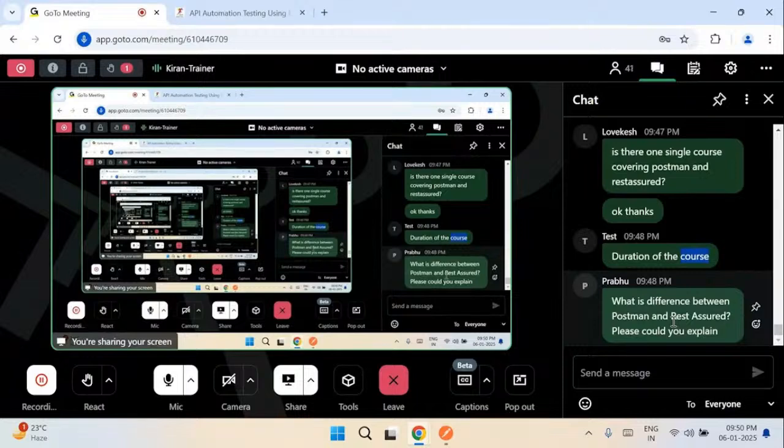Okay, that's the similarity and that's the difference between Postman and Rest Assured. Both the tools are used for automating APIs. Postman, if you don't know programming languages, go for that. If you know programming languages, go for Rest Assured. Hope that explains your question.